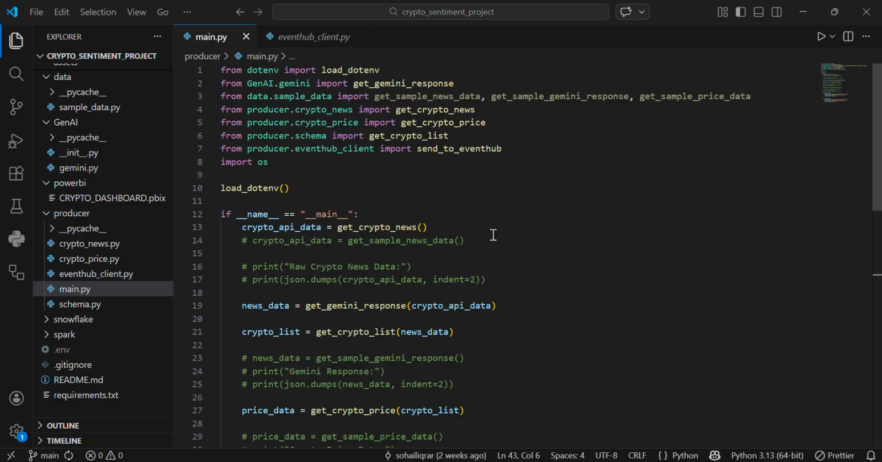To address this, I designed and built a scalable cloud-based data engineering and NLP pipeline that ingests live crypto news, processes it in real time, performs crypto sentiment analysis, and visualizes meaningful insights through an interactive dashboard.